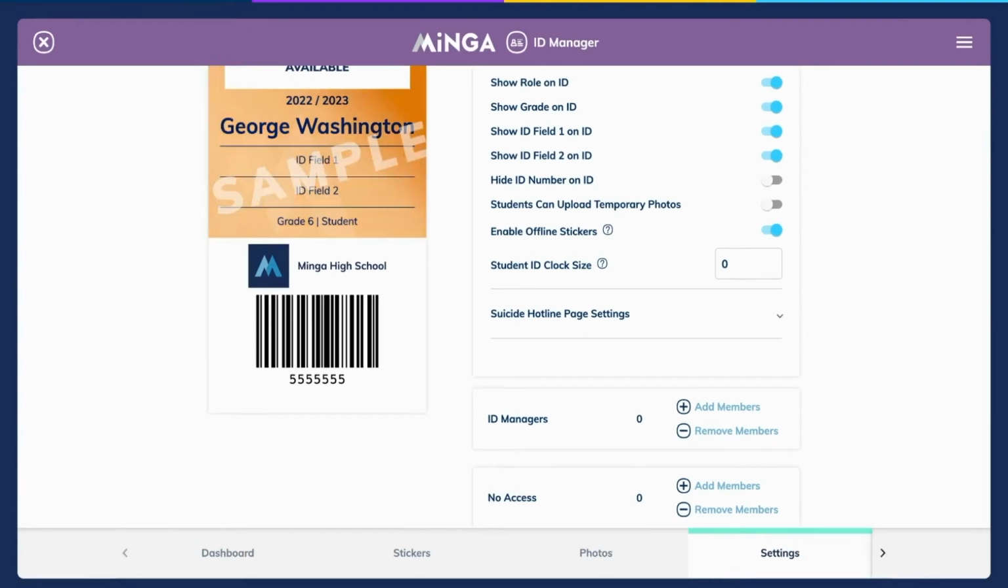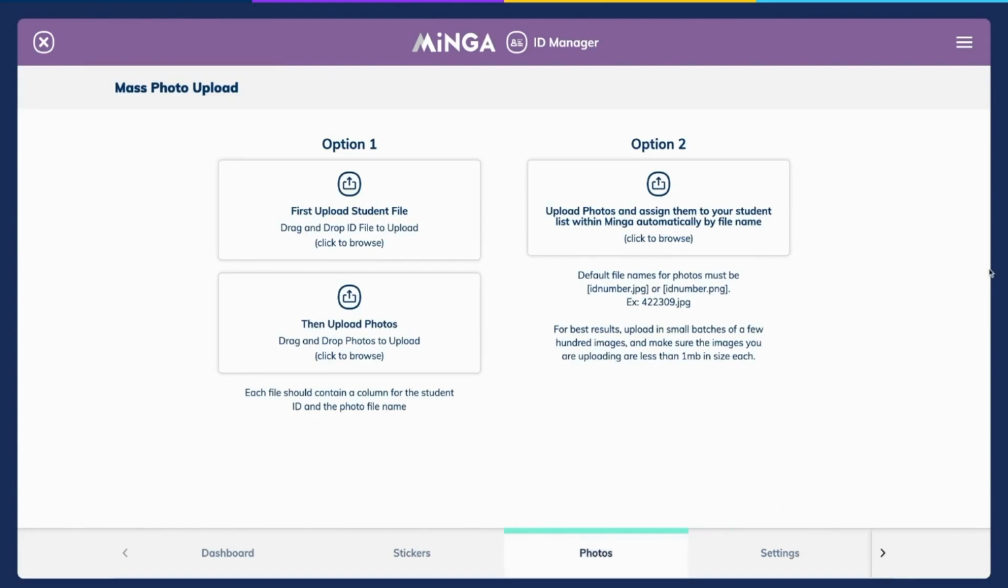Now it's time to add your students' photos to their IDs in the Photos tab. We support two methods for bulk importing photos. Our best practice is using Option 2 in Minga ID Manager.